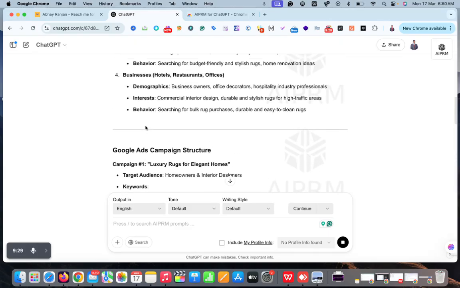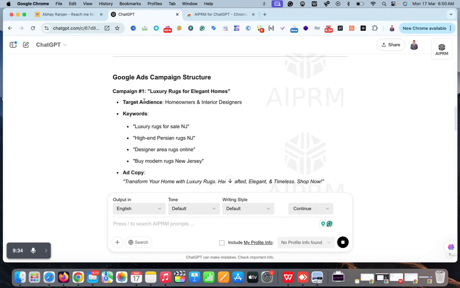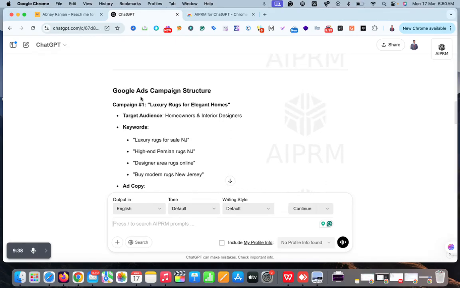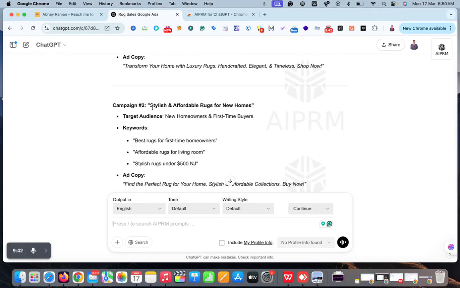After giving a hint of your audience, it will come up with a basic ad structure where you are going to have a campaign, then a target audience, keywords, ad copy, everything. So the problem is solved. You have everything. Even a basic person who has very light knowledge of Google Ads can go with a Google Ads campaign if he utilizes all the steps that have been described here. So this is what you need to understand.